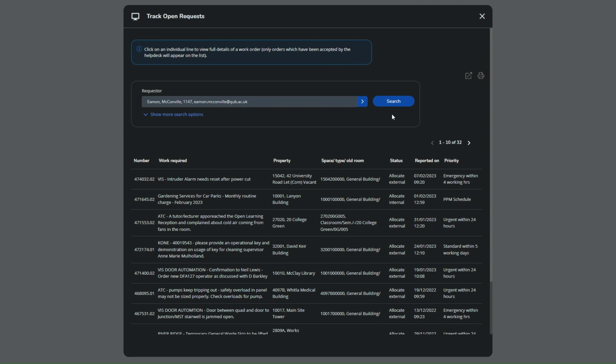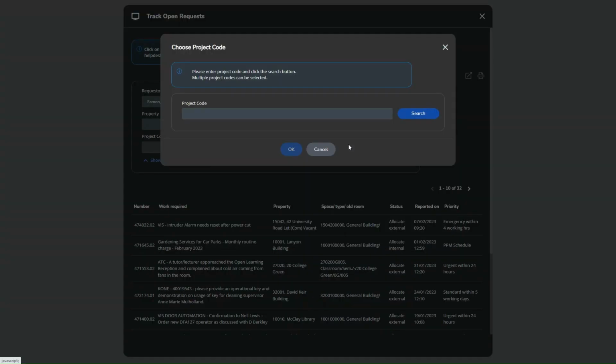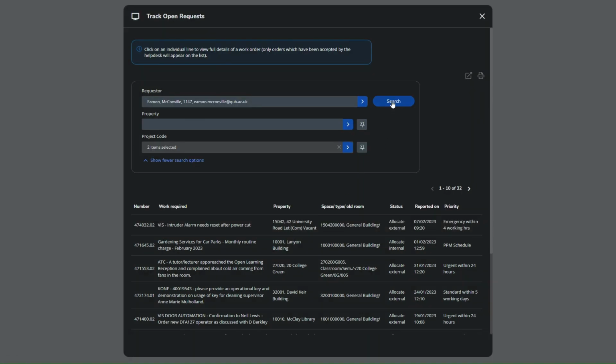The Track Requests function will allow you to search multiple project codes using the search facility. To do this, click on the Show More Search Options, then click on the blue arrow in the Project Code search field. Enter your first project code into the search field and click on the Search button. Check the tick box beside the displayed result and repeat this process. Click on the OK button once you have entered all project codes you wish to search for. Click on the Search button to display the results.